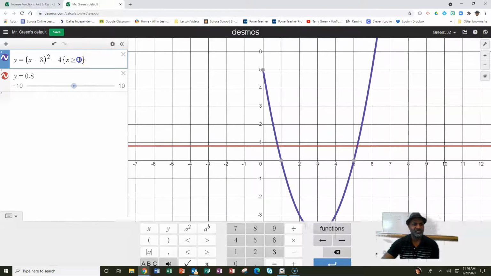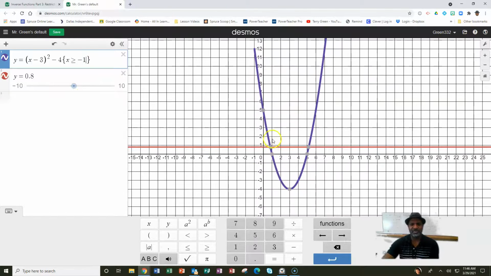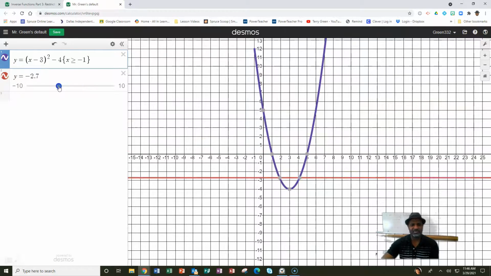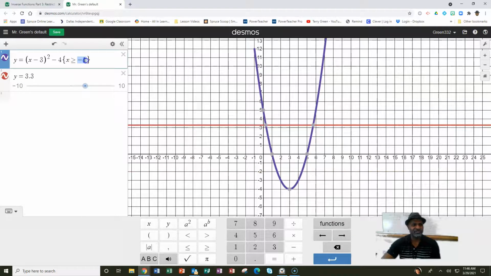So let's try, I believe one of the choices was x is greater than negative 1. And you see that's even worse. If I zoom out, I can see that it still doesn't pass. All right, let's try one of the other ones. I believe that was x greater than 2.